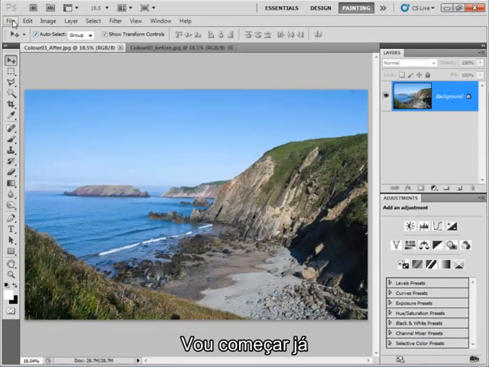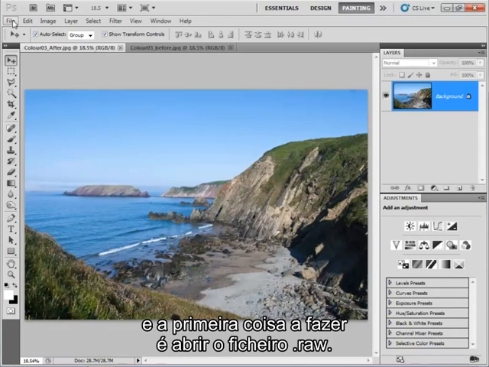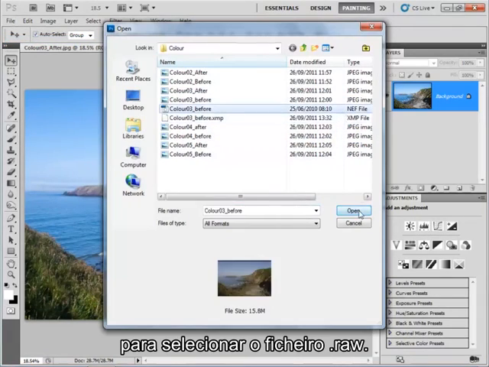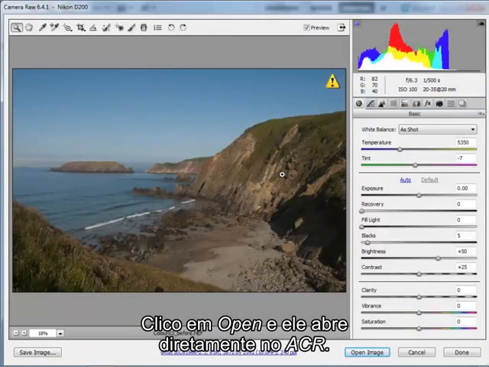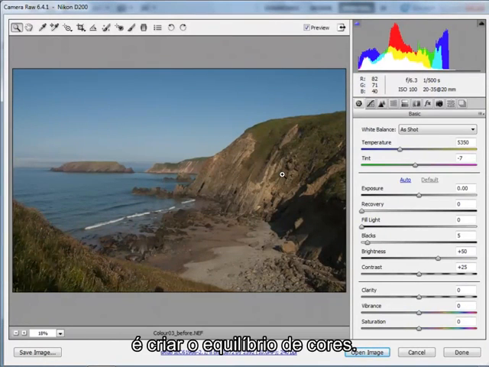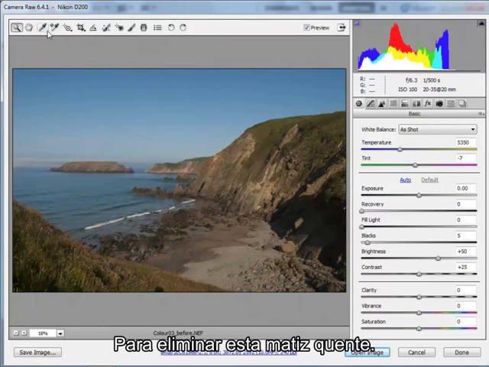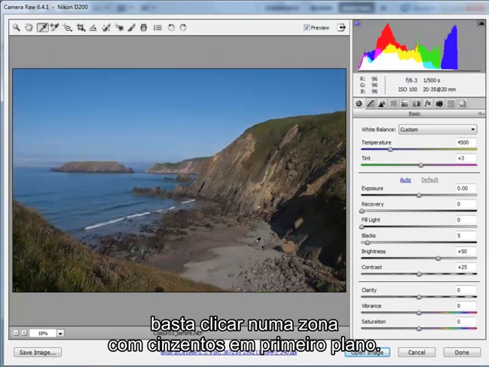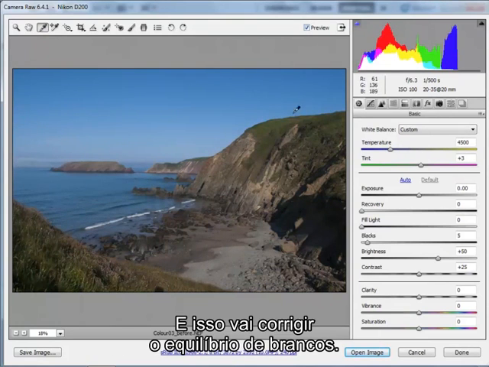So we'll get straight into it, and the first thing we need to do is open up that RAW file. So I'll go to File, Open, select our RAW file and click Open, and that'll automatically open up within ACR. Now the first thing we need to do is correct the colour balance, so really getting rid of that warm hue. So if we pick the white balance tool, then we're just going to click on an area of grey in the foreground, and that'll correct our white balance.